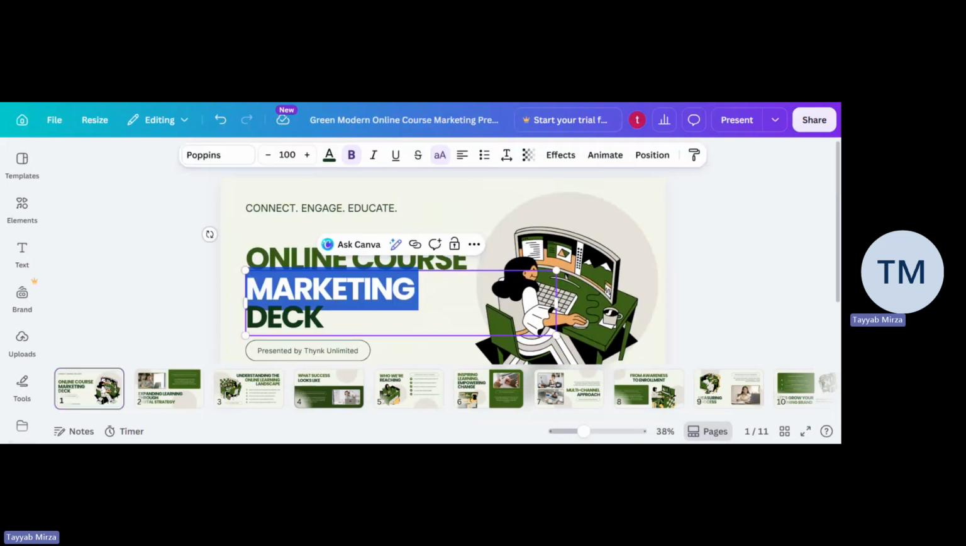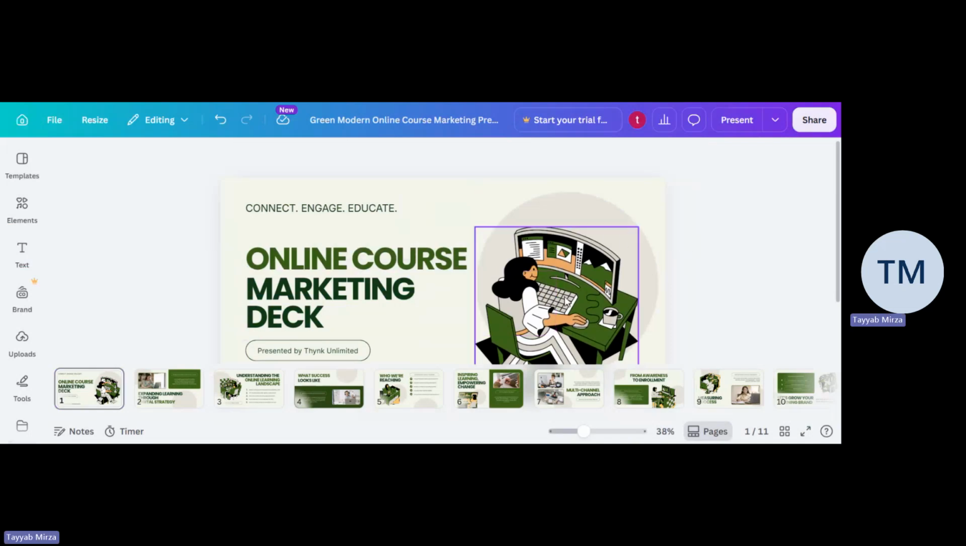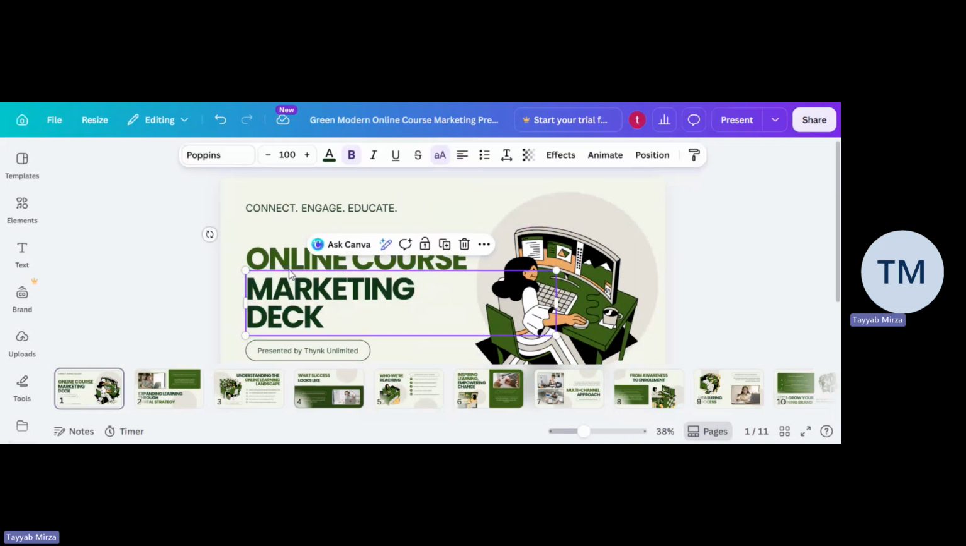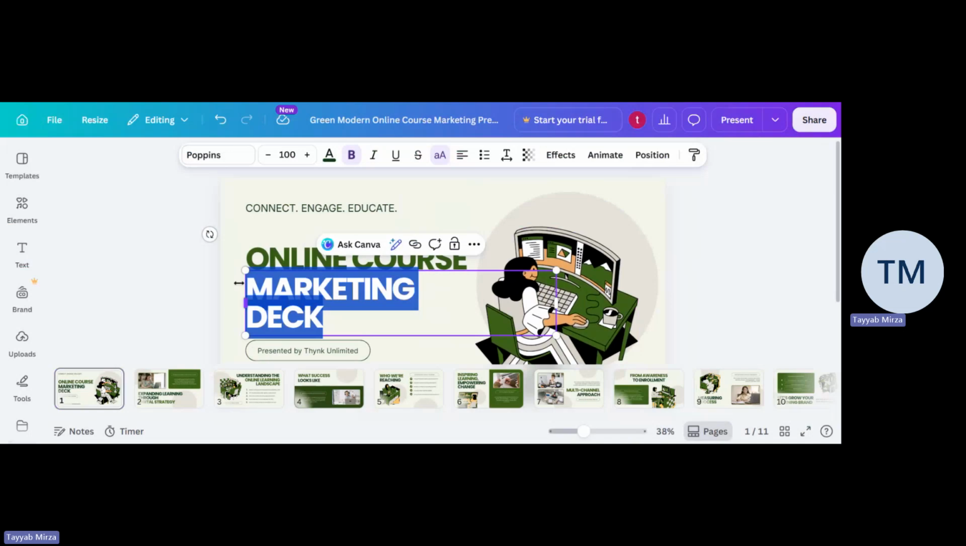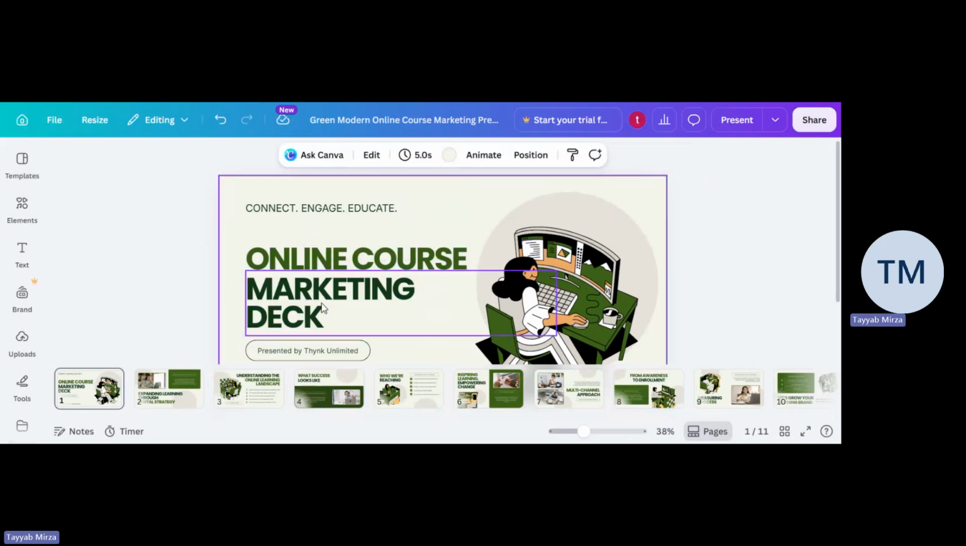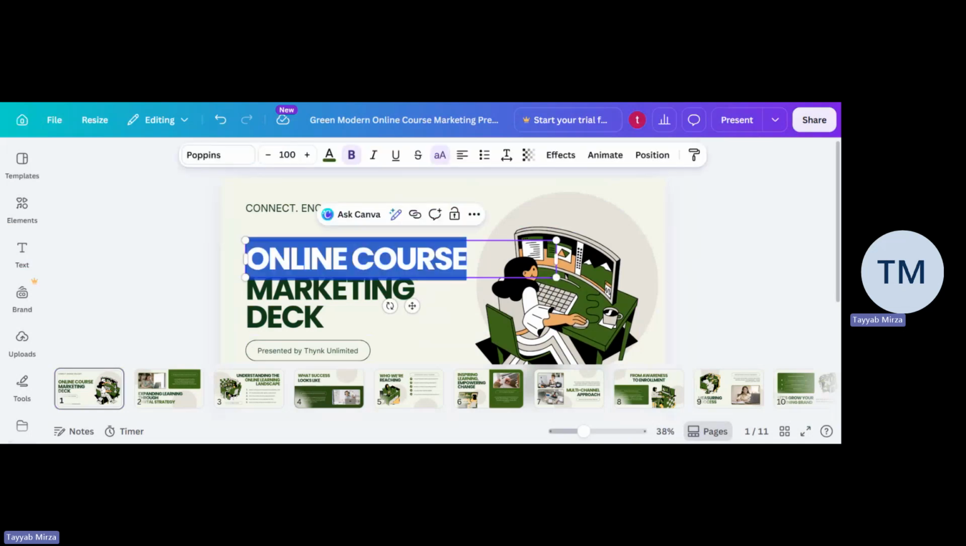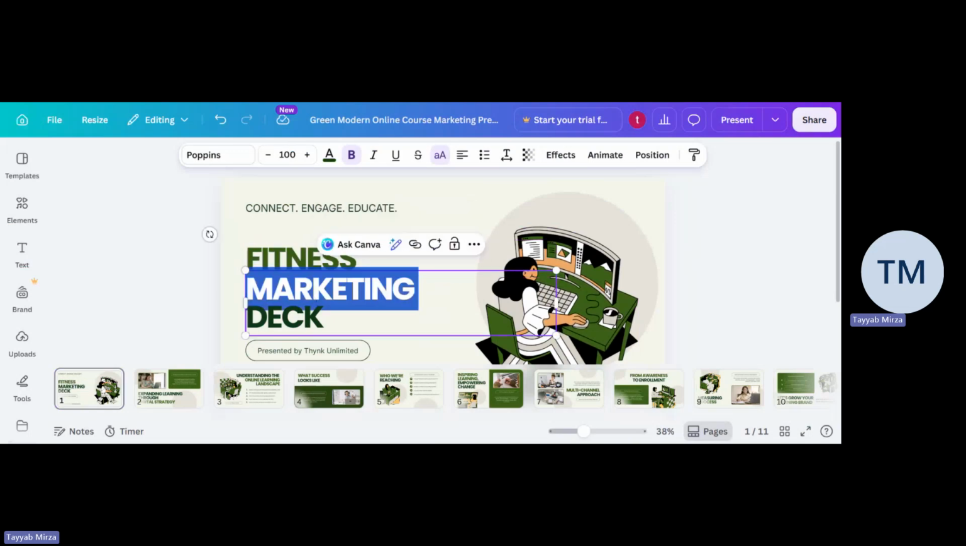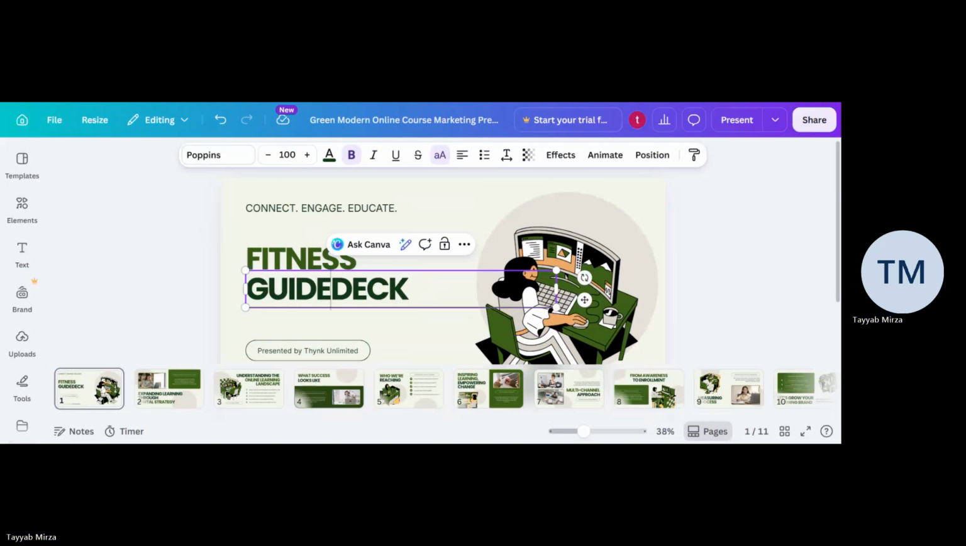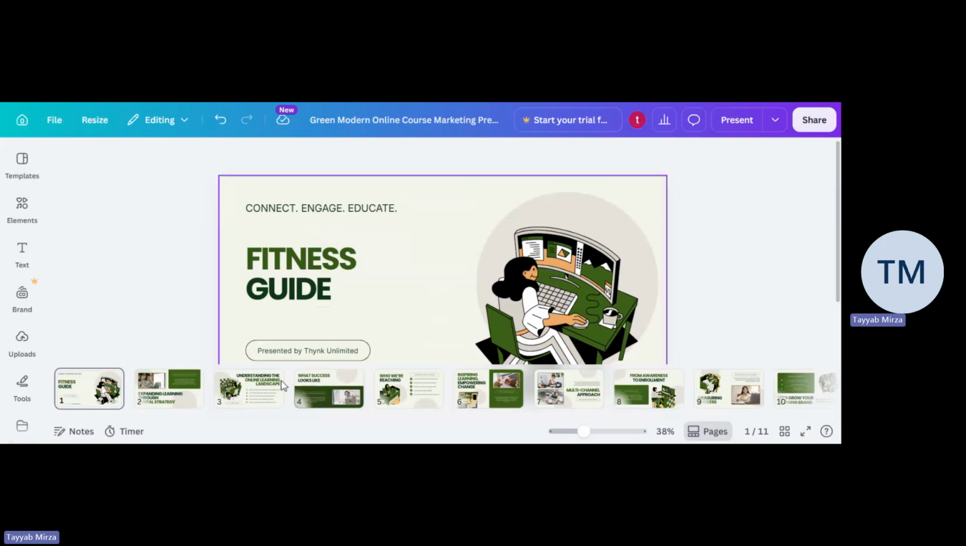For example, this was already from the template. If we want to remove this, we can remove it. The easiest way to make some changes to the fonts is by double clicking on it. So for example, I'm going to double click on it, and we can write down what we want to go with. We can go with something like fitness as an example, right? Fitness guide. You can make the changes accordingly. I've just written it down as business guide.